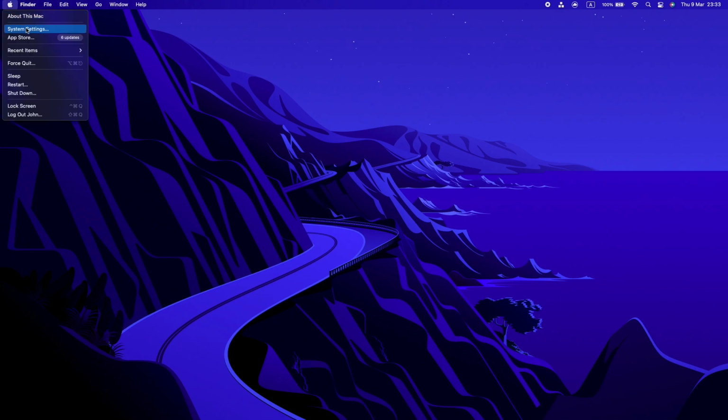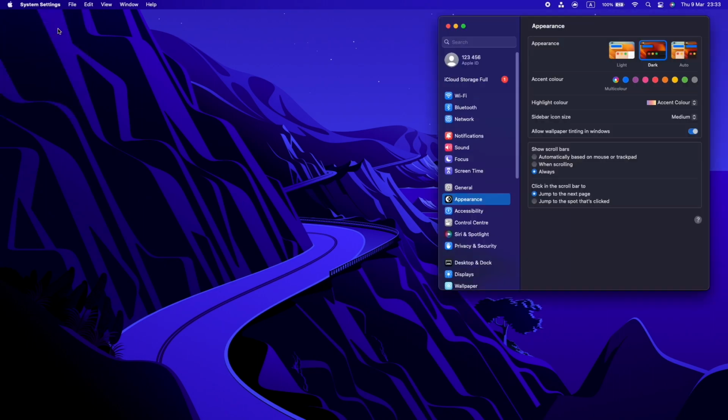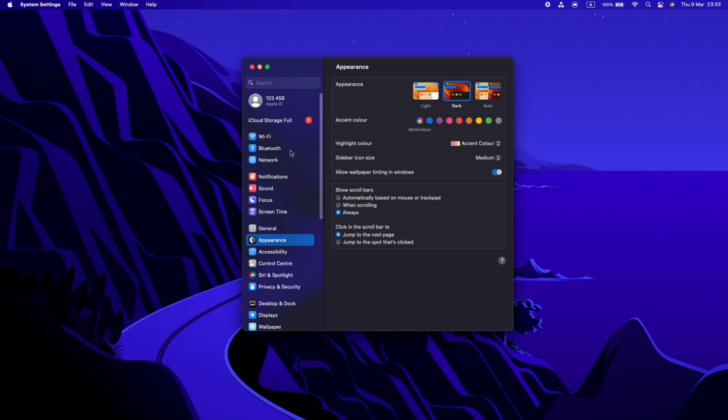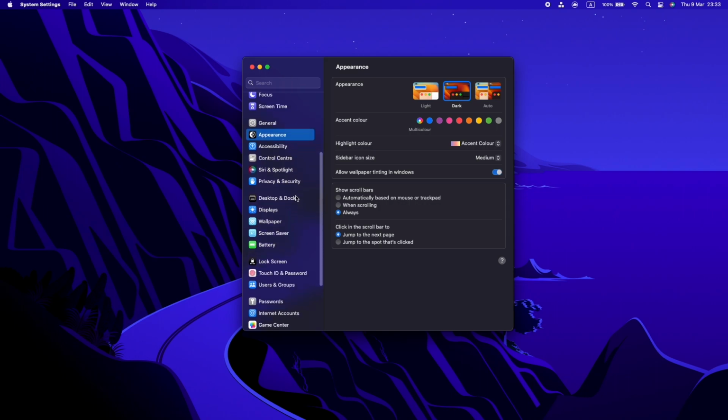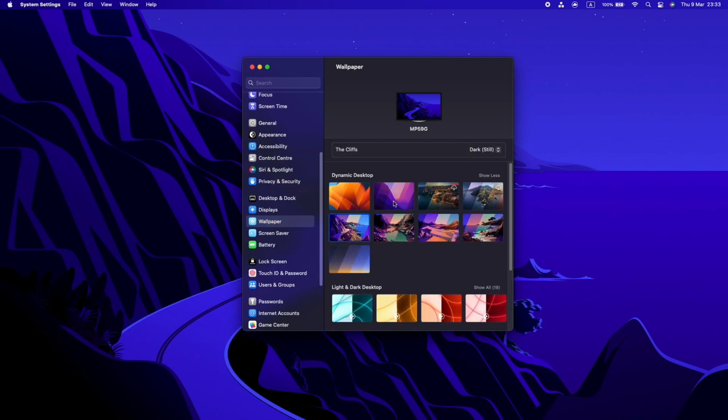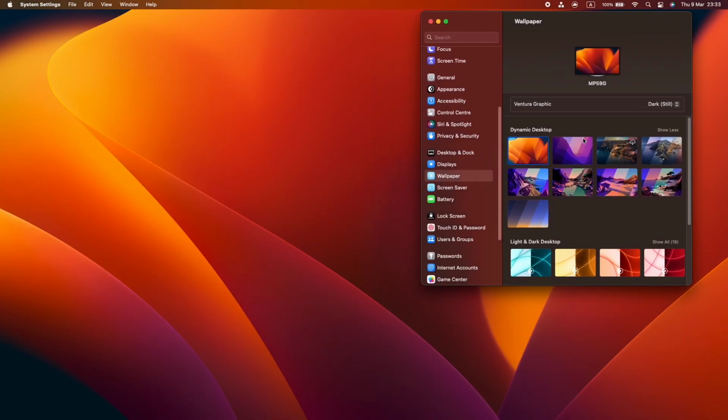First go to System Settings. Then find the Wallpaper section. Here you can choose some of the default Apple wallpapers that are perfect. Just click on the one you like and it will apply.